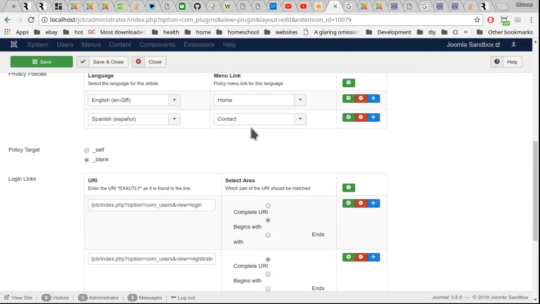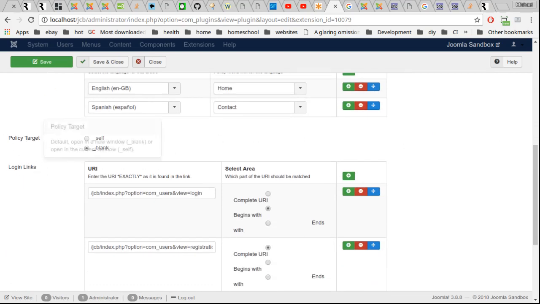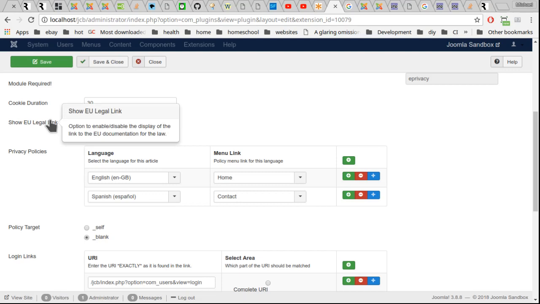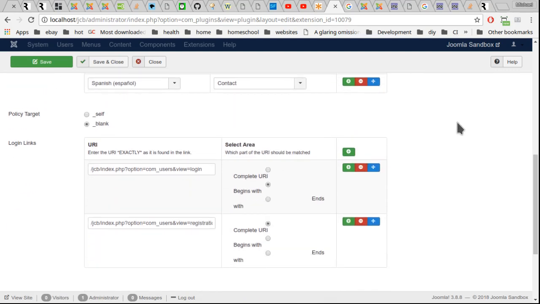I had a user contact me and inform me that the policy target wasn't working anymore for the legal links. So I fixed that. That's been repaired.